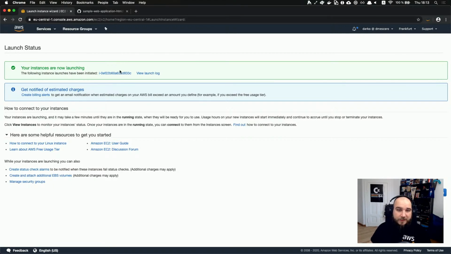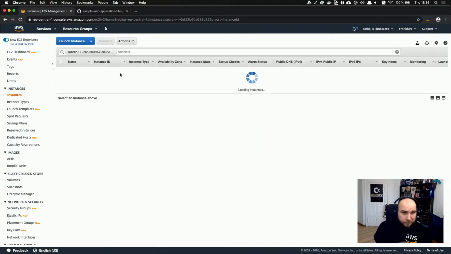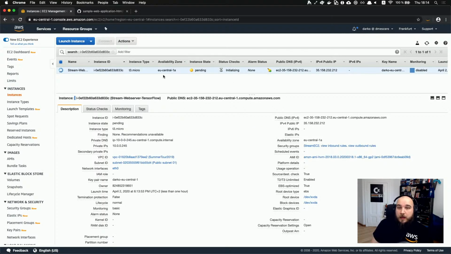Now we can see that this instance is launching. It's in the pending status, being provisioned. It's spinning up an instance somewhere, currently in Frankfurt, in one of our data centers on a big rack with a bunch of machines, running on Nitro, our virtualization platform. It takes a couple of minutes.